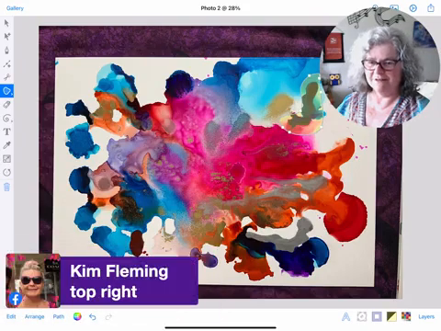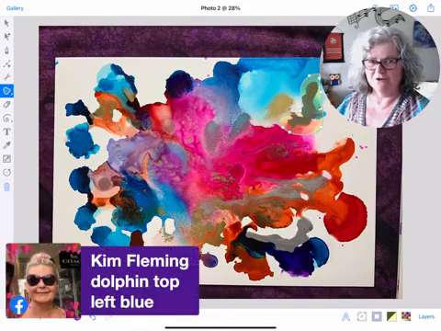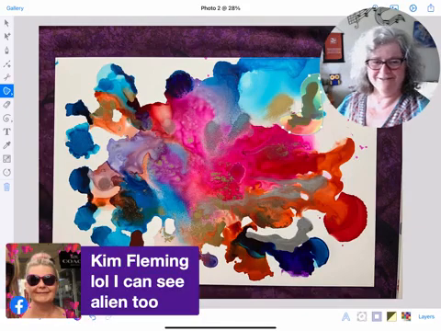Yeah, the top right. So that was the right one. Under dolphin top left blue. Yeah, that's the one that I could see. And you can see the alien too.